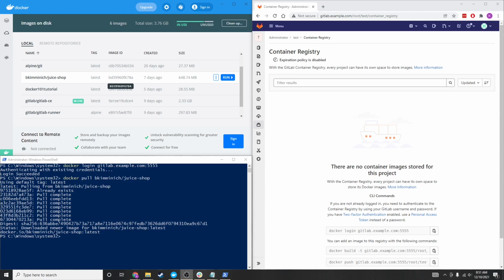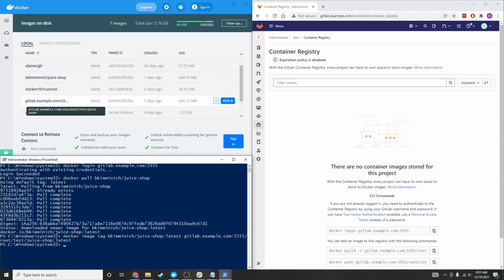The next step we'll need to do is tag the image with where we want to push it to. And to do that, we'll use Docker's image tag feature. And we can see that created this new entry within Docker Desktop Images. And we'll simply push that to the GitLab container registry.